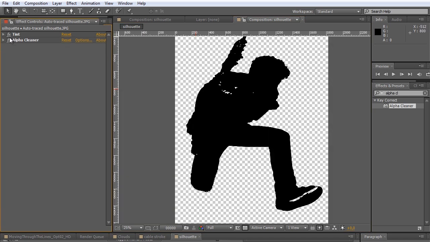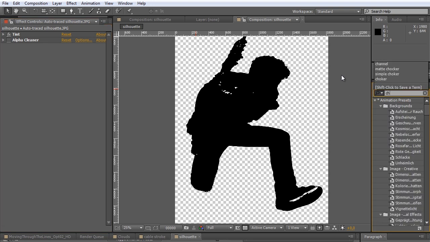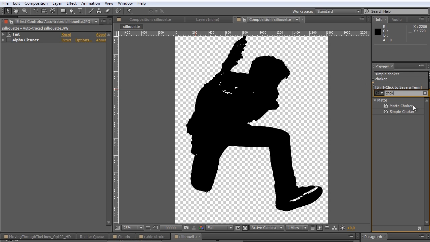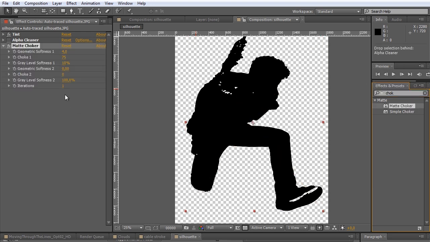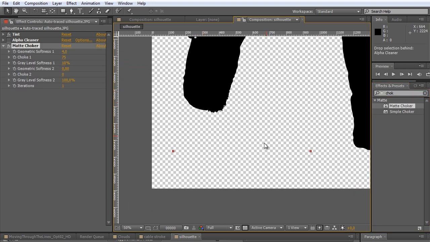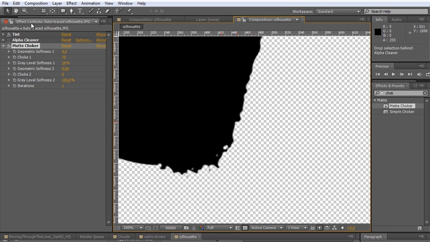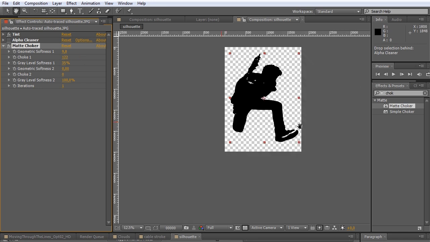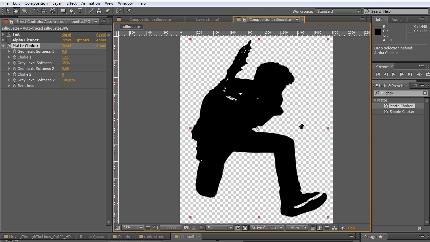And once again, if you don't have the Alpha Cleaner, you could maybe come away with choking. So just type in choke, maybe take the Matte Choker. And there you have it, without the Matte Choker and with the Matte Choker. And if you play a bit with this one, you can get a nicer result.